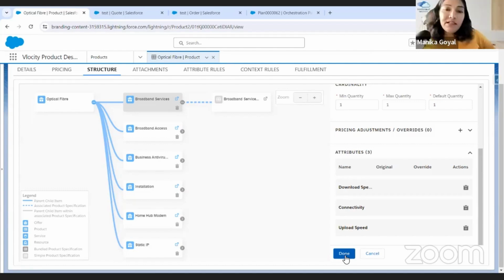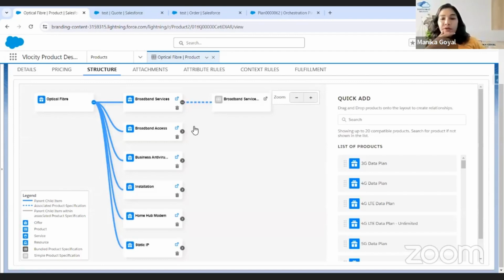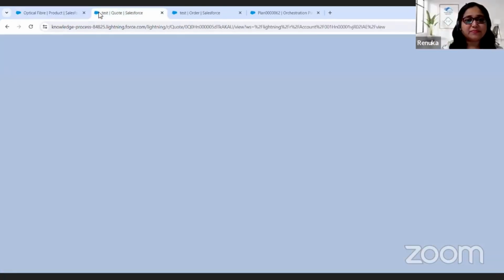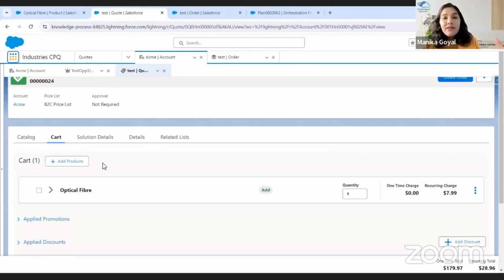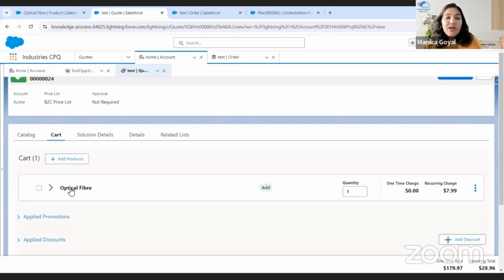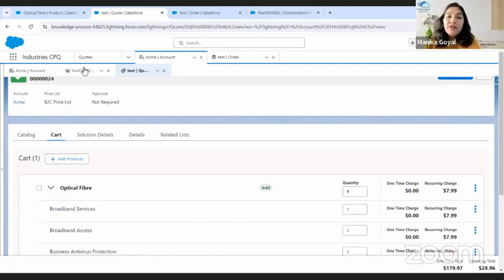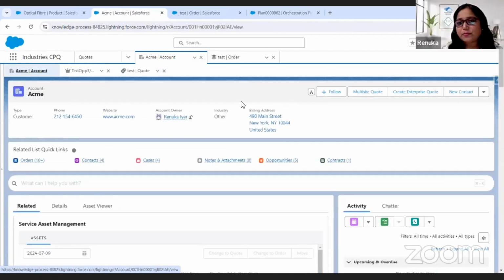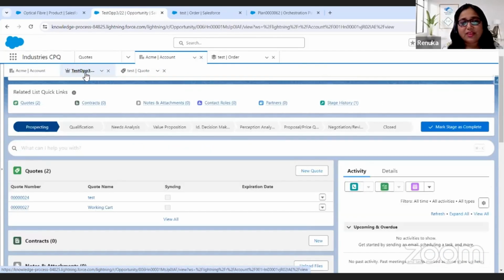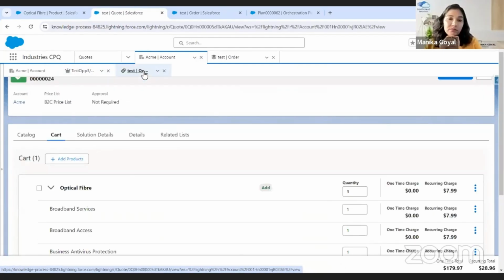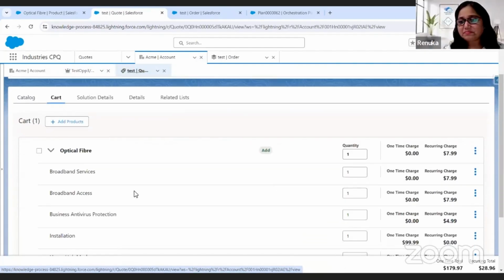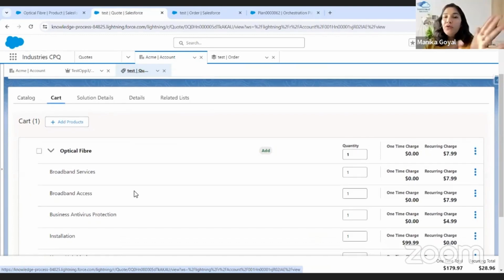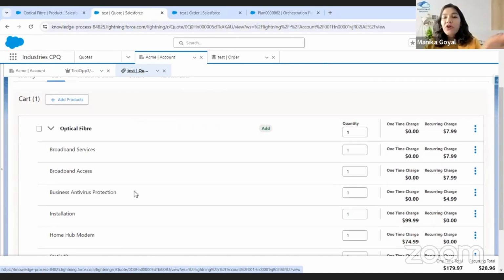Now if you look at the quote, Renuka, we were talking about the high turnaround time for quotes, right? Account and opportunity are all interconnected, and you can quickly create a quote out of the opportunity. You're good at it. Directly from the account, Manika, I've kept them open in a sequence. You can see there's an account, and for that, I've created this opportunity. And against this opportunity, we do have this quote.